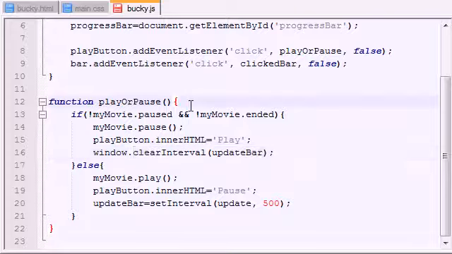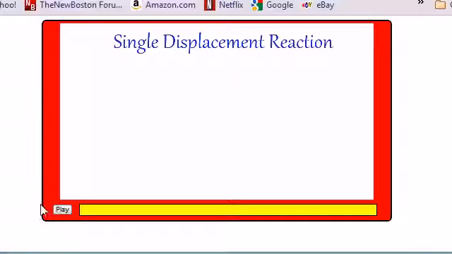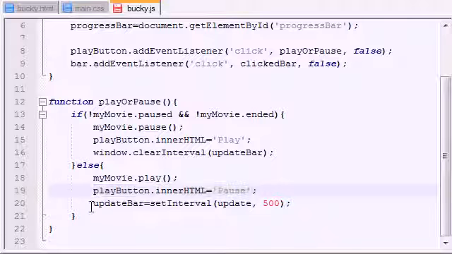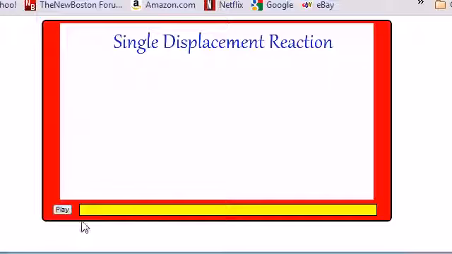So basically, play or pause changes the text on the button. Whenever your video is playing and you hit that button, it's going to pause it, change the word to play, and stop updating, because when the video is paused, you don't need to change the size of that bar. However, when your video is not playing yet, or it's paused, and you hit that button right here, it's going to start playing your video, change the text of this button to pause, and also start changing the size of that little blue progress bar on the bottom.